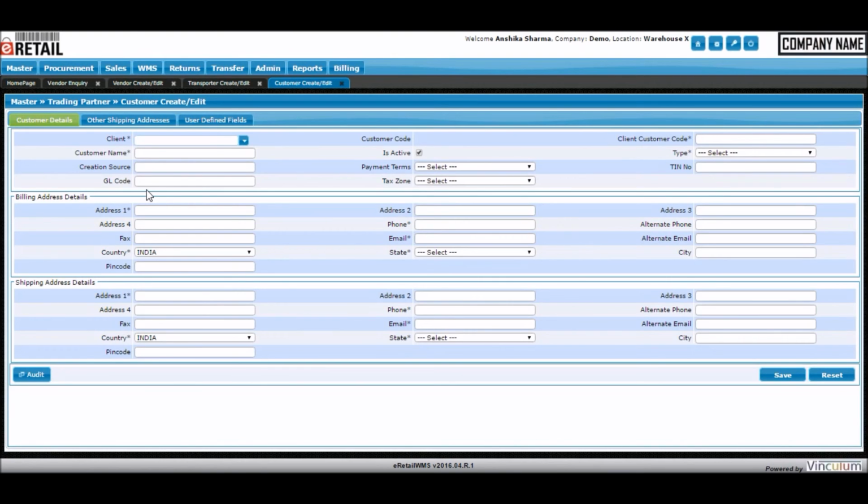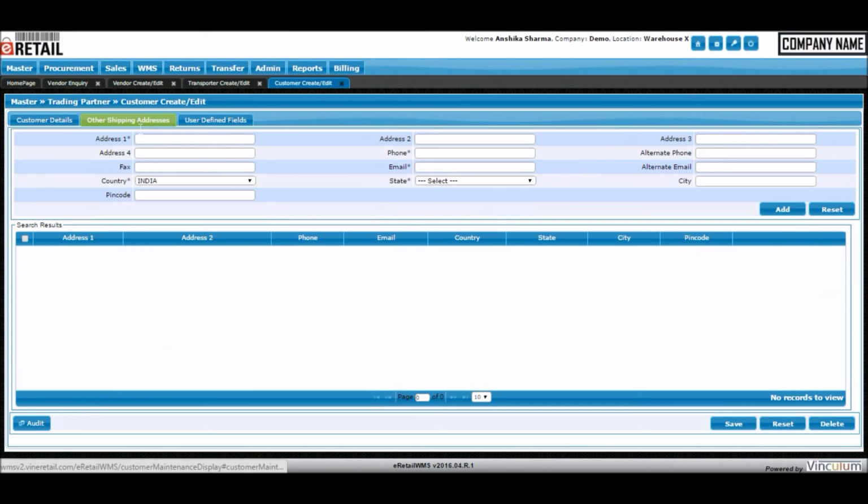We can capture all the important details required for registering a customer. Under this tab, we can register multiple addresses for the same customer. We also have the flexibility to capture additional details if required.